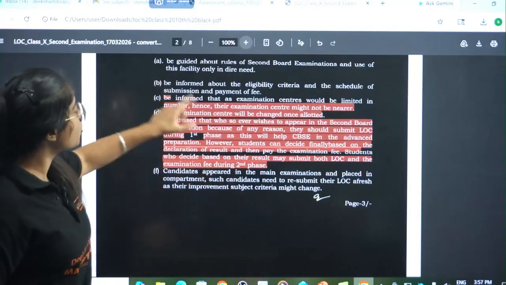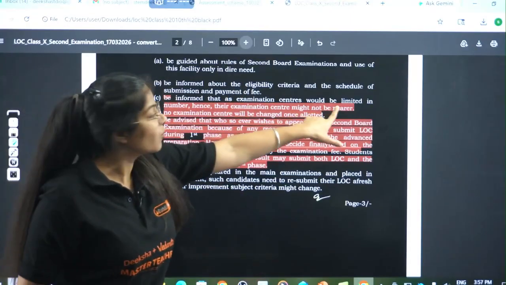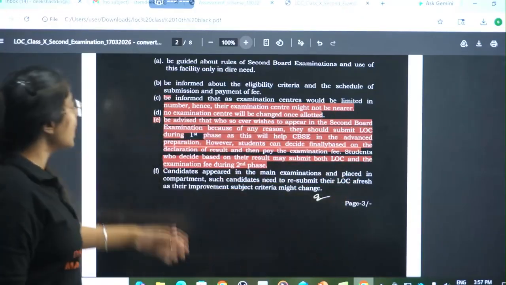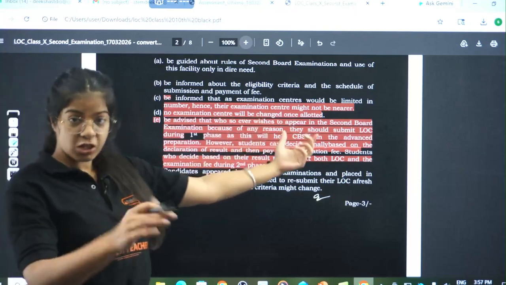So they've clearly mentioned to be informed that as examination centers would be limited in number, hence their examination centers might not be nearer. Second, no examination centers will be changed once allotted.